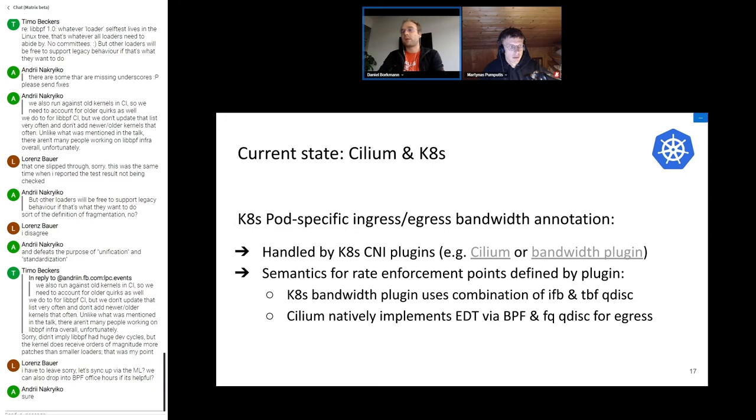Originally, there was only the bandwidth plugin, which is one of the official or maybe semi-official Kubernetes plugins. And we recently also added this to Cilium. The semantics is more or less defined by the implementation from the plugin. The Kubernetes bandwidth plugin is a really crude hack. It adds an IFB device for the ingress bandwidth enforcement and then attaches a token bucket filter to that. Same for the egress. As far as I'm aware, it attaches this to all the Weave devices in the host namespace for the enforcement. We took a different approach, and we only implemented the egress bandwidth annotation.